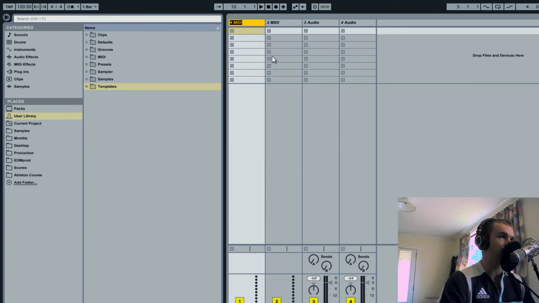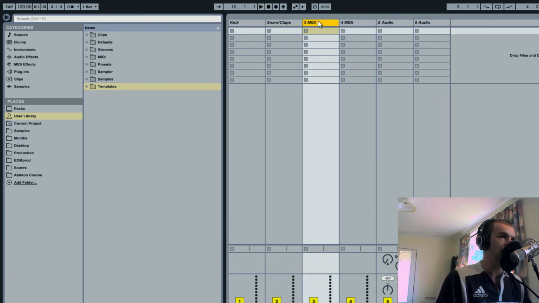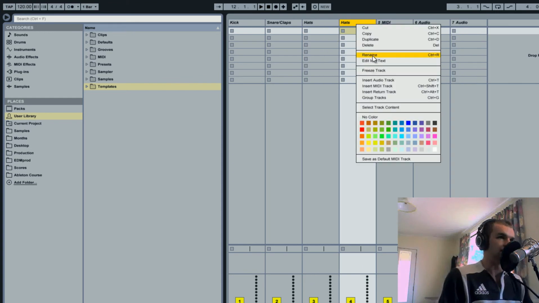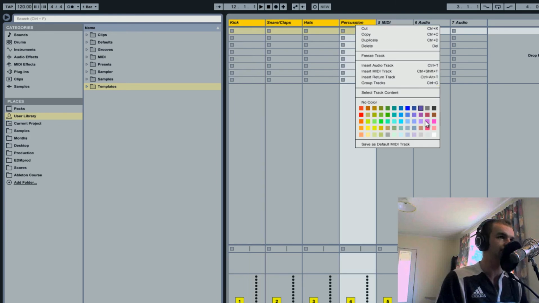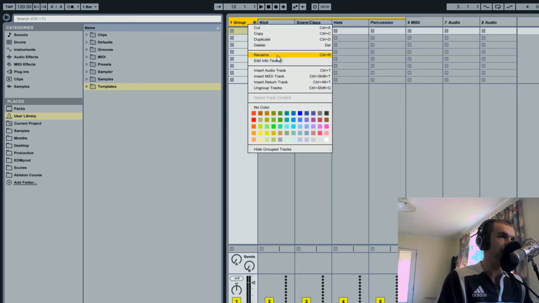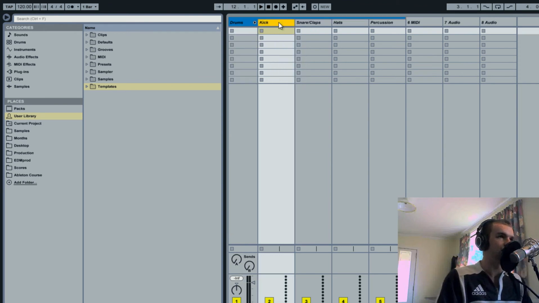So just blank channels. I'm going to call this kick, and I like to have my drums on individual channels. One can be snare, claps, hi-hat, hats, and finally percussion. So just 4 channels, nice and simple. I'm going to group these and name that drums. I might color this blue.